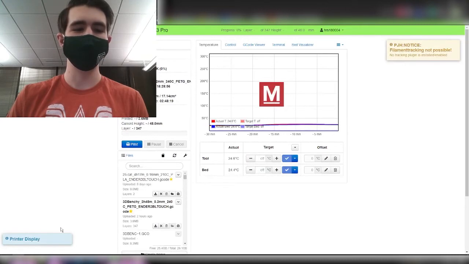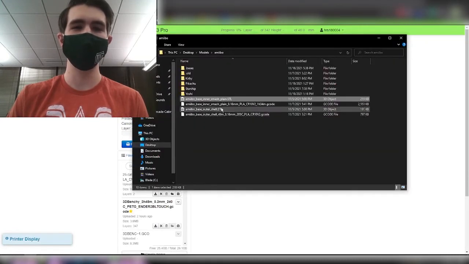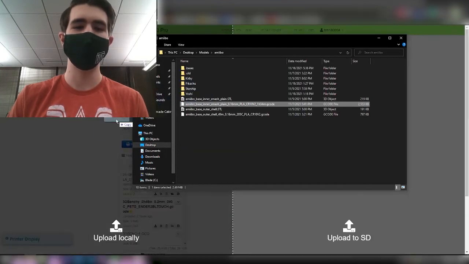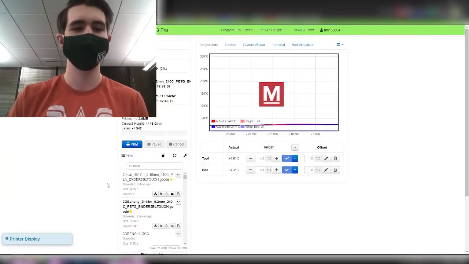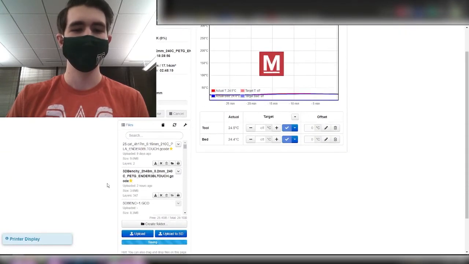To upload your G-code, simply open it in your File Explorer and drag and drop on the left side of the screen, not the right side. The left side is the side that you want to use because it is significantly quicker and will not upload it to the SD card. If you upload it to the SD card, this will take a lot of time. Your file will upload, and once it's done, you'll see it highlighted on the left.